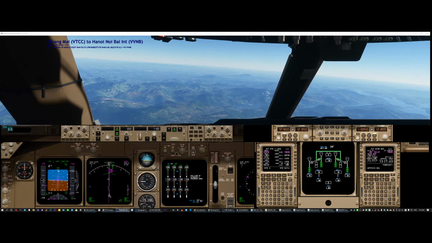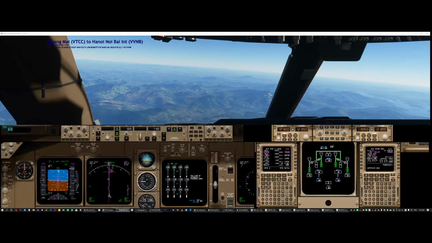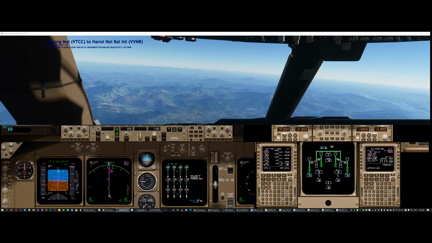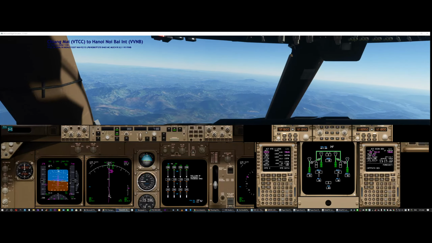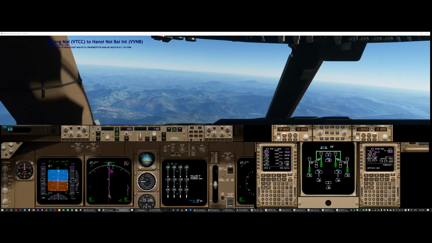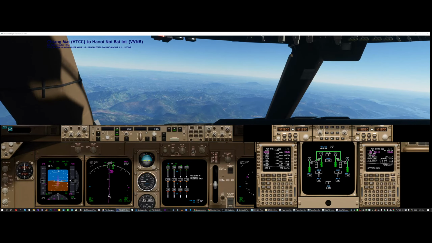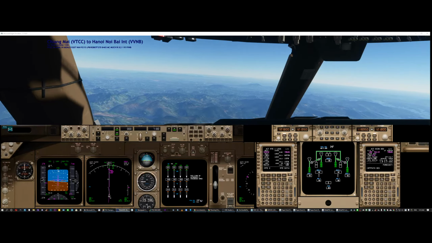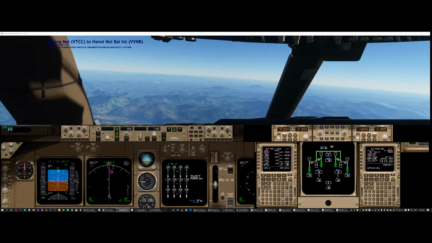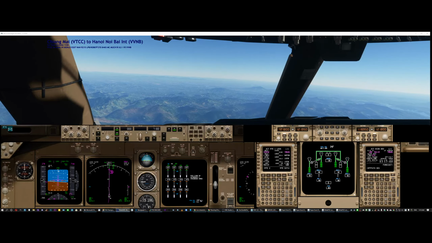Okay. Thai Inter 999, fly the Mike Charlie 1 Charlie arrival with the Mike Charlie transition. QNH is 1013. Thai Inter 999, information not available for altimeter, not currently available. Thai Inter 999.